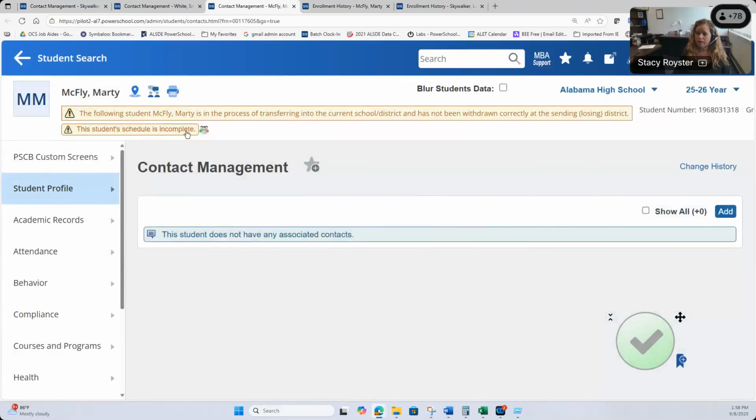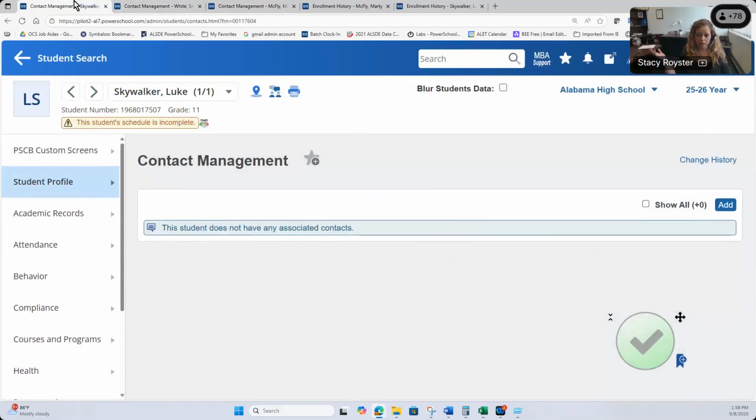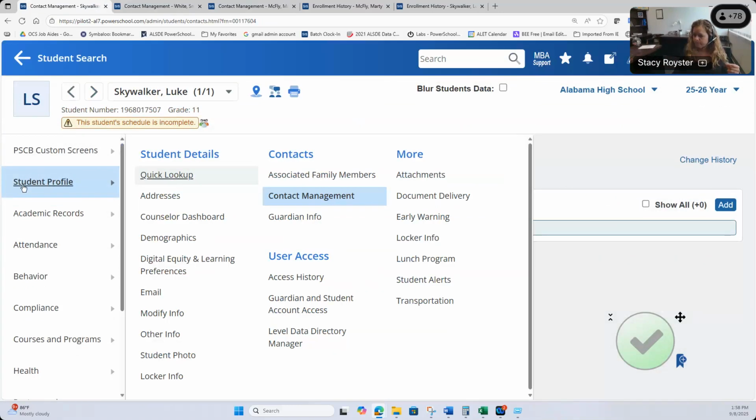And Marty's not going to have any because they've not even been transferred out yet. So none of those had original contact types come in, so they would not be in there. But you want to make sure to go in and add your contacts, because in an emergency situation you need to be able to reach out to someone. Email, if y'all are using that, you want to make sure to go put that in there.